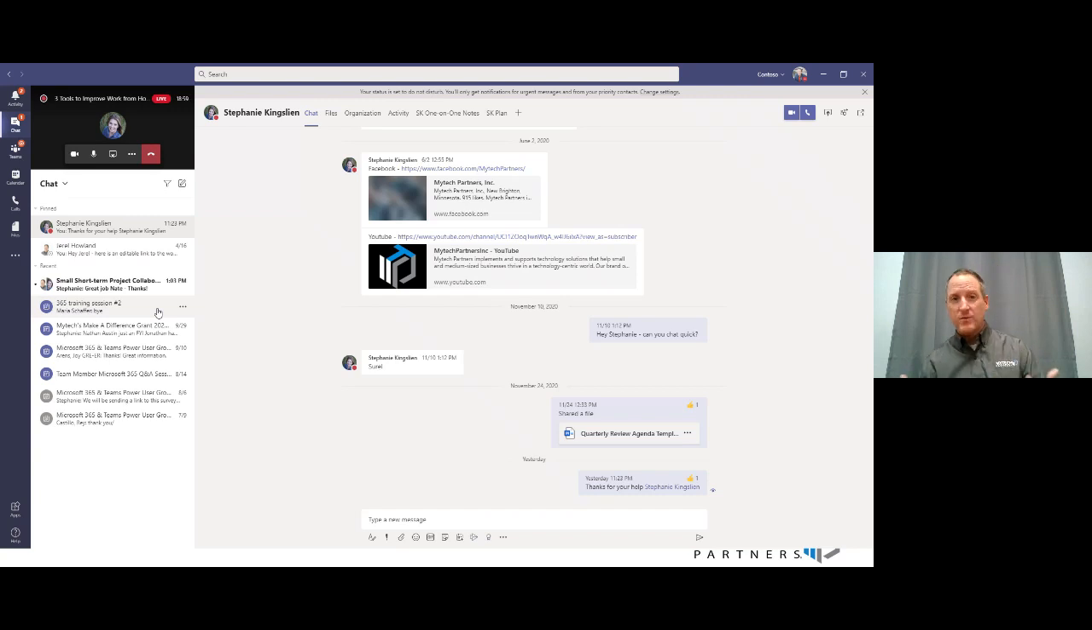So pinning is one of the easy ways. When I say finding information, as opposed to having to always search or scroll through your chats, if you just pin that information, it gives you fewer clicks to be able to find it and get the information you want.